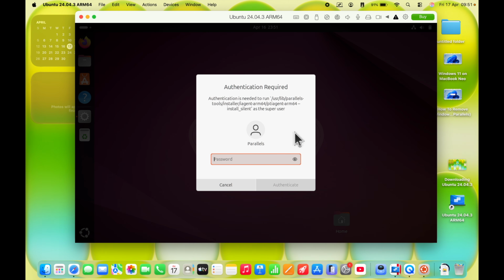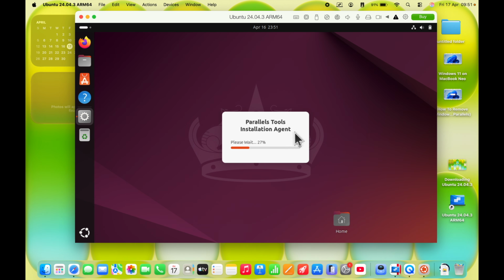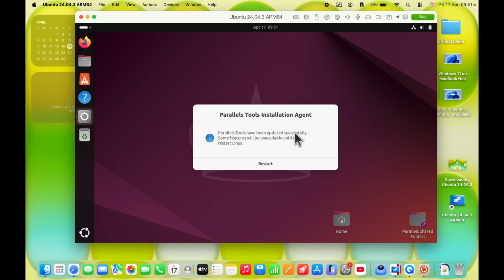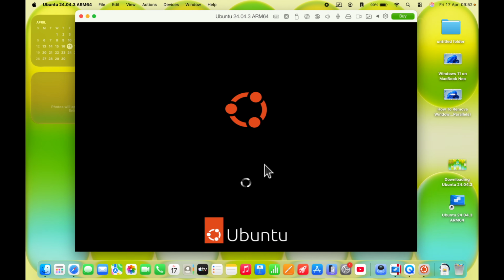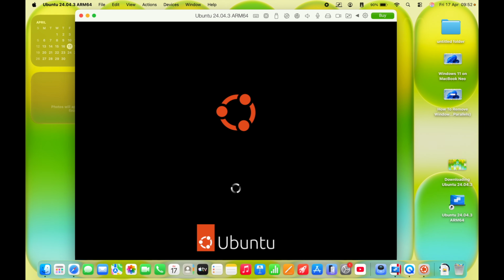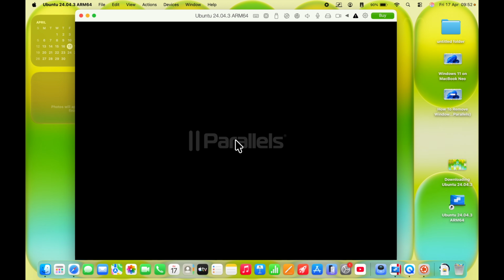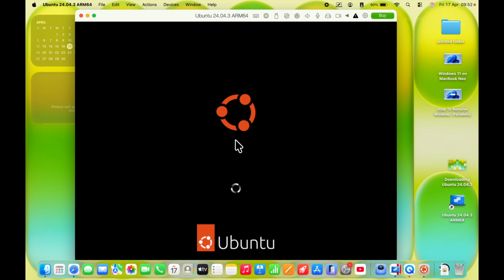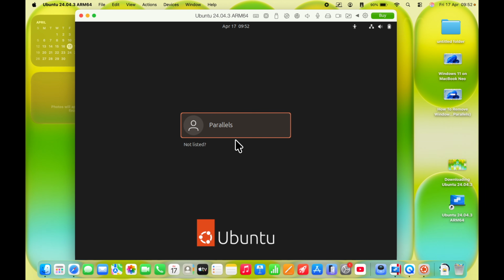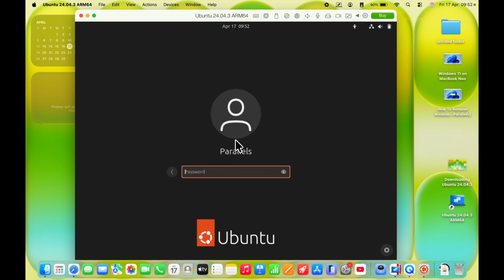So let's go ahead and do that. That's the password we've just defined. Now we are prompted to restart, so let's go ahead and restart so that all the features can work properly. You're not restarting a Mac, we are restarting Ubuntu on the virtual machine called Parallels. There you go. So hit enter. Let's put in our password.